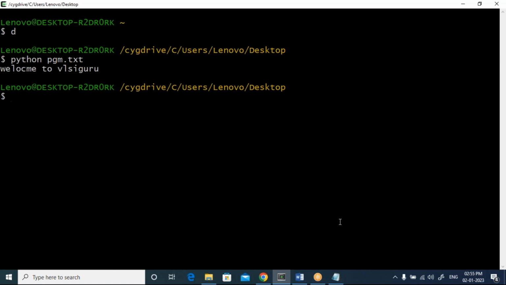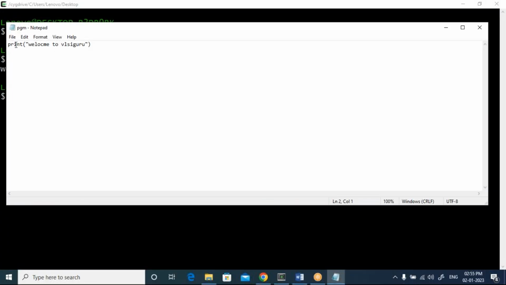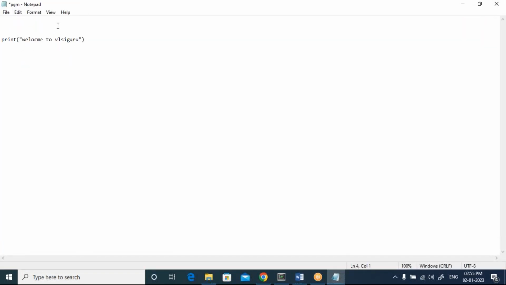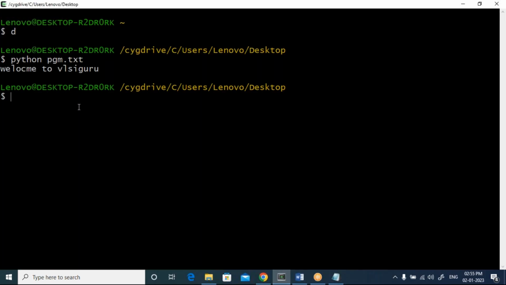This is one way. Another way to run a Python program is to indicate it with the shebang. The shebang is used to call the interpreter. The shebang is indicated by a hash followed by an exclamation mark, and this is followed by the path of Python. To get the path of Python, go to Cygwin and type which python.